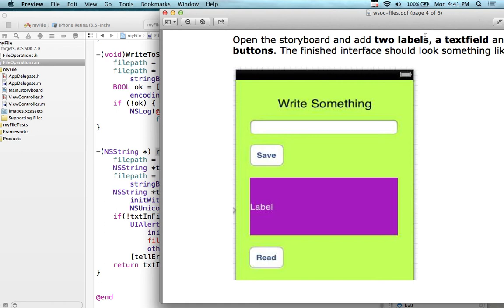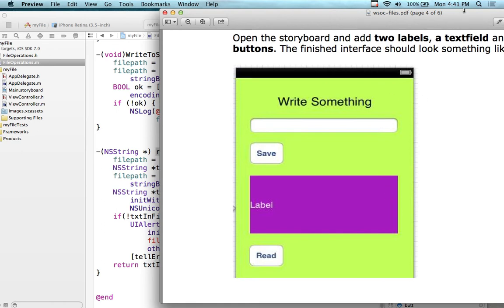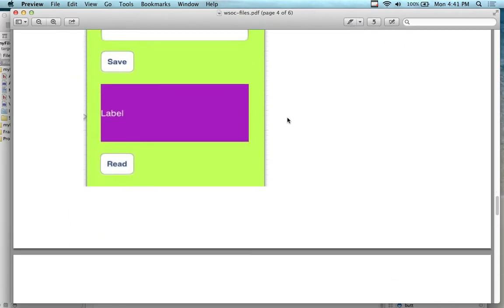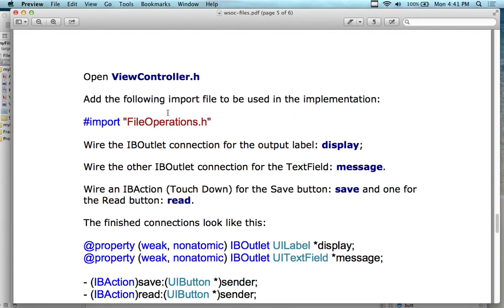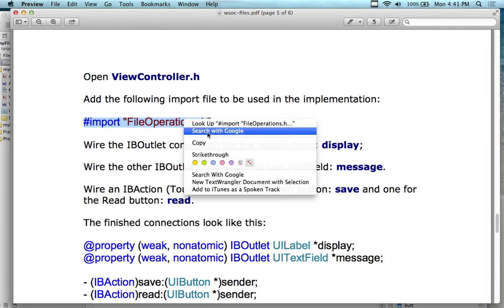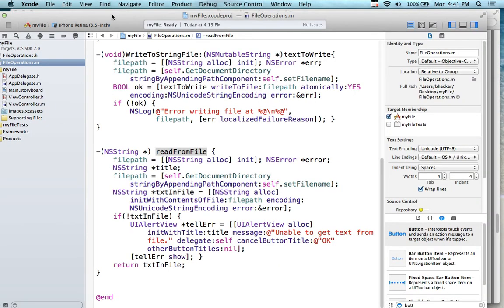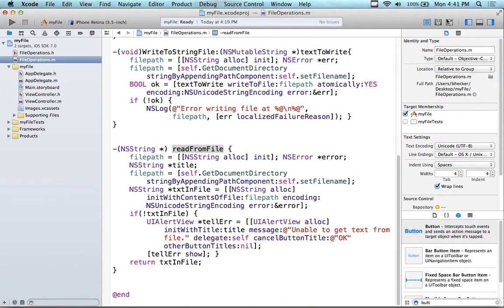Okay, so we have our interface created. Now what we're going to do is build the functionality for the items. So we're going to open up viewController.h and we're going to import the file operations file. So go ahead. It's working. Okay, good. Very good.